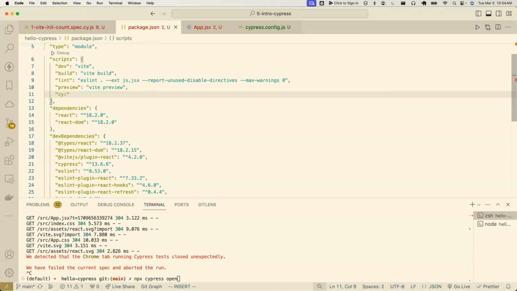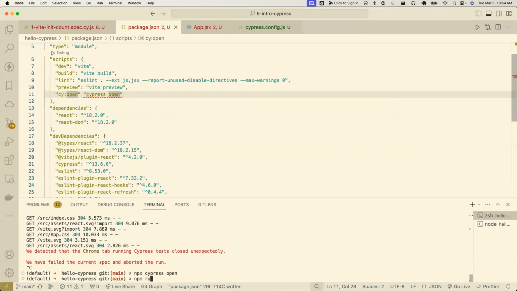And what you'll often see with NPM scripts is this convention of when you've got multiple scripts related to one thing, there's a colon in there, because we're going to make a cy:open script that is going to do what we were already doing. Instead of npx cypress open, I can do npm run cy:open.